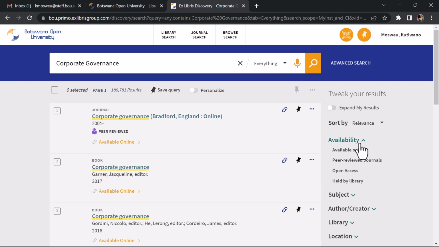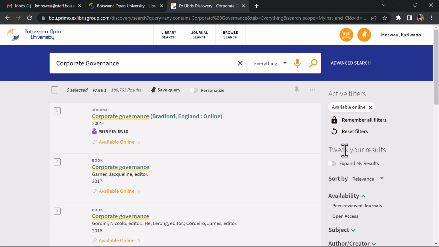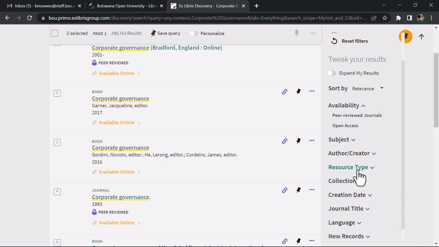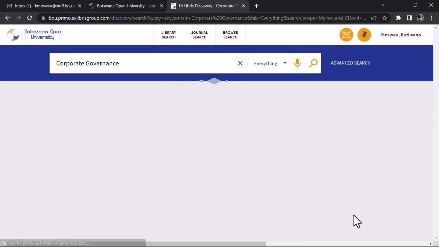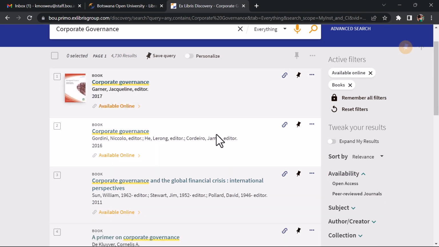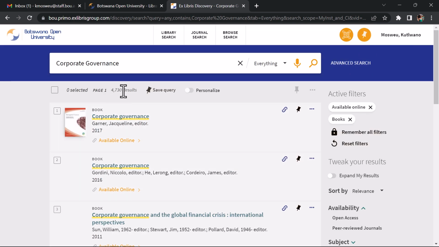Now, you're going to tweak your results, and under availability, you're going to click on available online. After clicking on available online, you're going to scroll down and go to resource type. Click on resource type and choose book. After you do so, there are various book titles that appear for you to choose from. And note that there's also a change in the number of the total results.